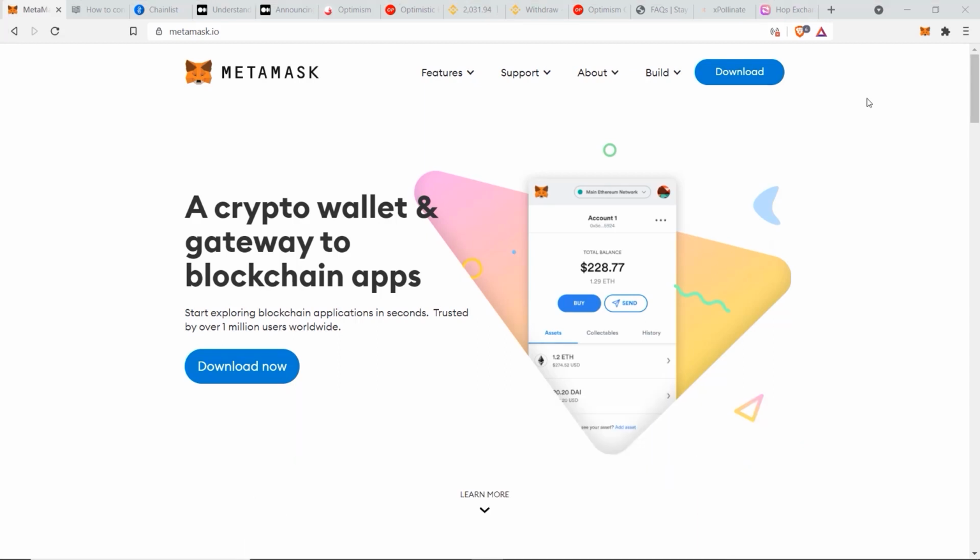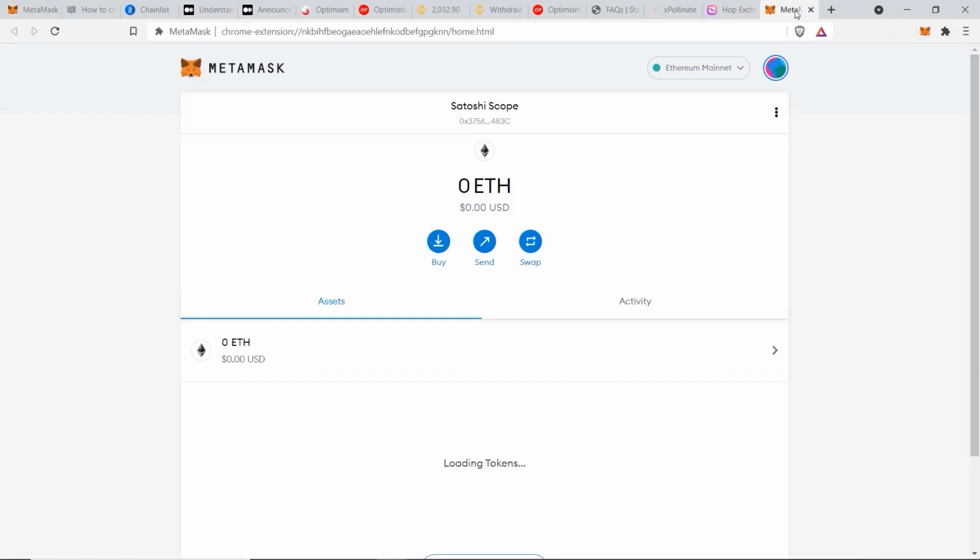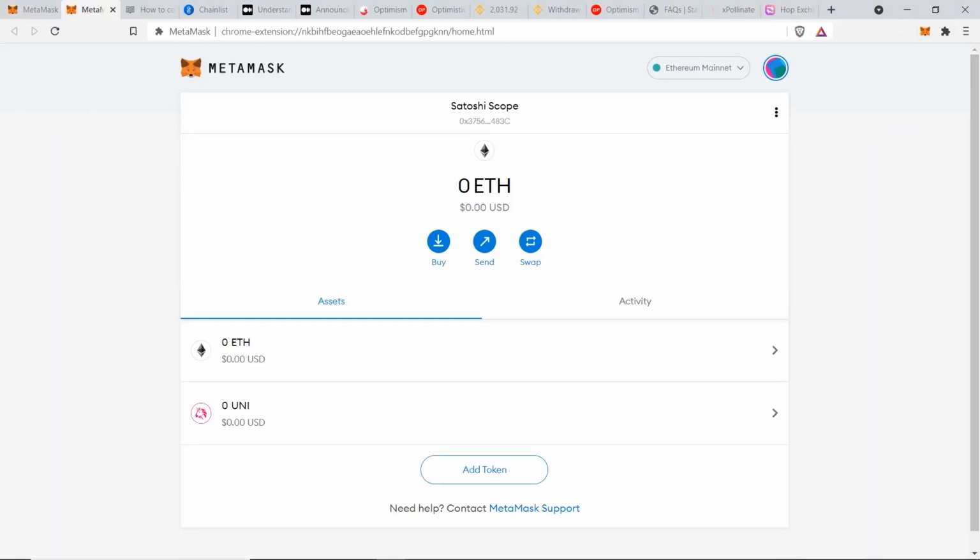So once our MetaMask is set up, we can click on the icon here, then hover over the three dots and click on that, and then click on expand view. This will bring up our MetaMask dashboard.